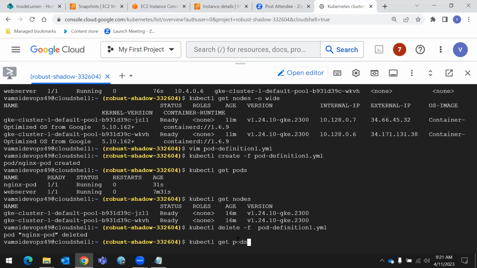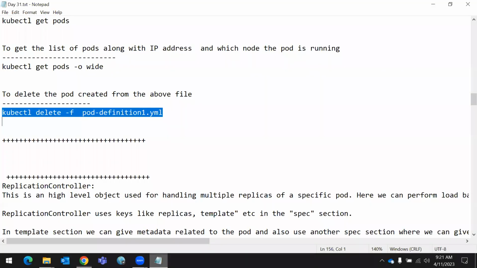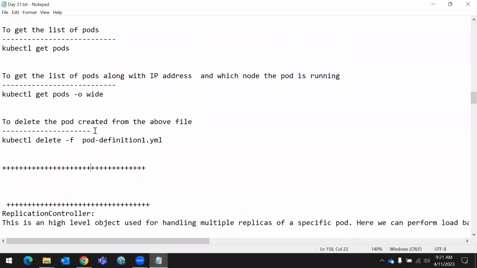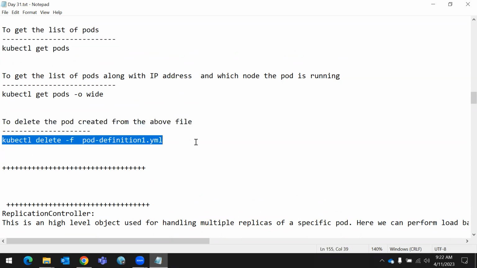Now we have only one pod running, the web server pod. This is how we simply create a pod. To delete the pod which was created from a file, we can delete it by using this command.